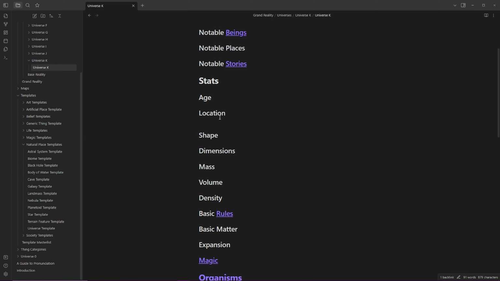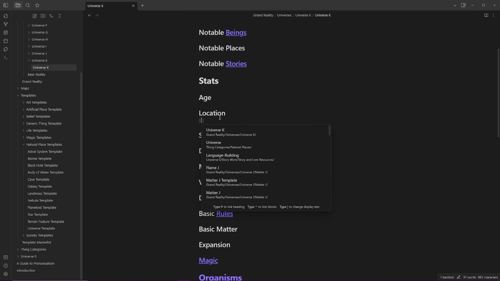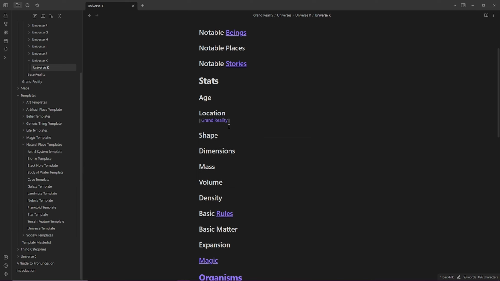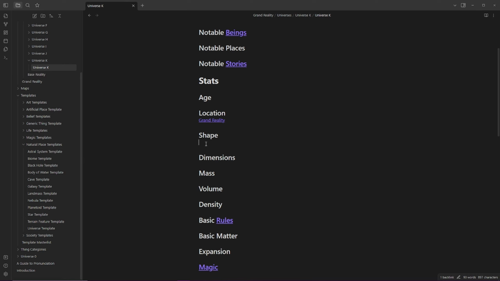Location. This is very interesting in the case of a universe because this will take place in grand reality. That is the name of my multiverse, as I said in the first episode, and no, I will not explain it. I'm just going to move on since that is the only greater location that it is in. So I'll move on to shape. What is the shape of this universe? What do I want the shape to look like?